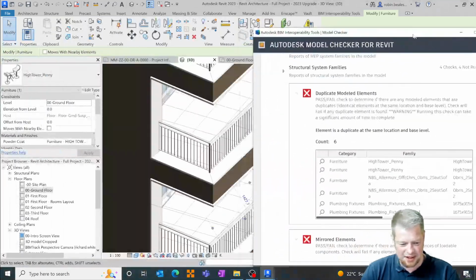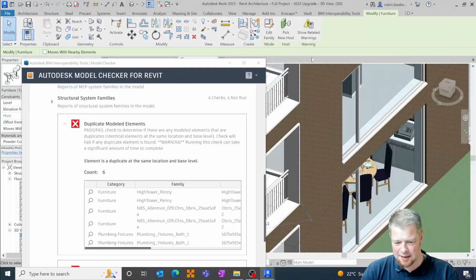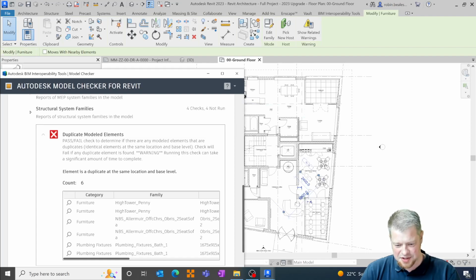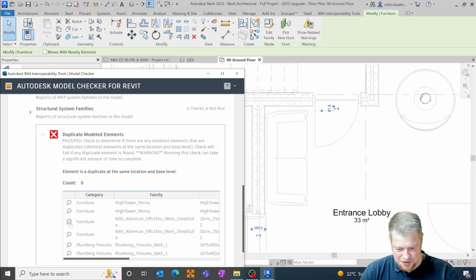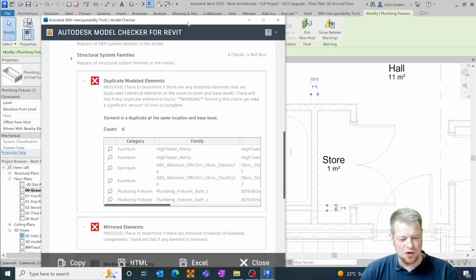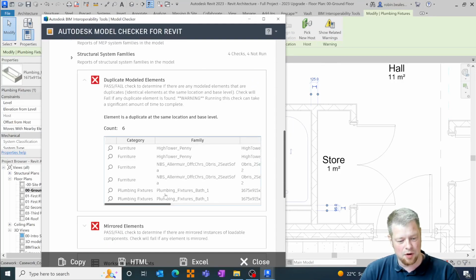We can then have a look at where these exist within the model, so we can actually see maybe a slightly better view if we can pull across here. I can see that this set of furniture in here is duplicate. I might also see where else I've got that sofa. I've got a duplicate version of this sofa, and pulling this across here, I've got a duplicate version of this bath.